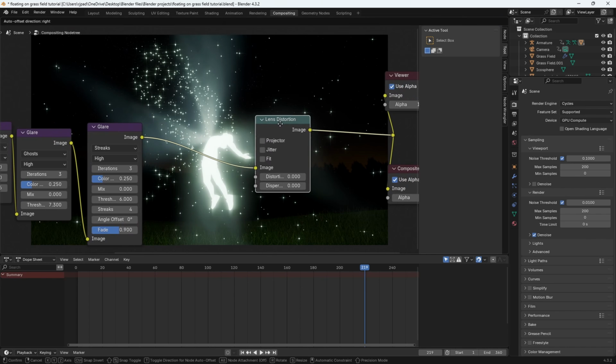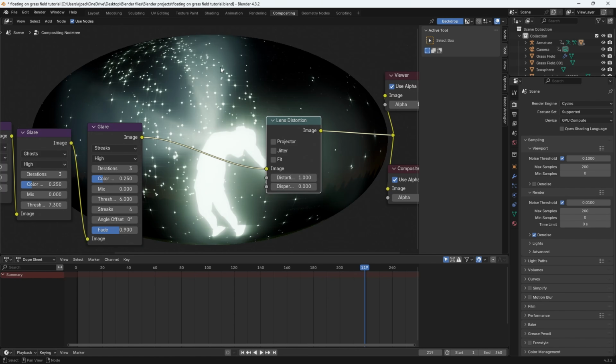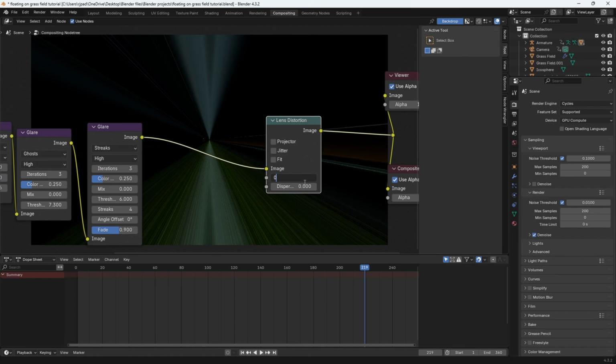Boom. You can't really see what's going on, and that's because we need to increase this. So what this does is it just messes with the lens distortion. You can make it look like some sort of fisheye lens like this, but I'm not really going to mess with this one. Let's put it back to 0.